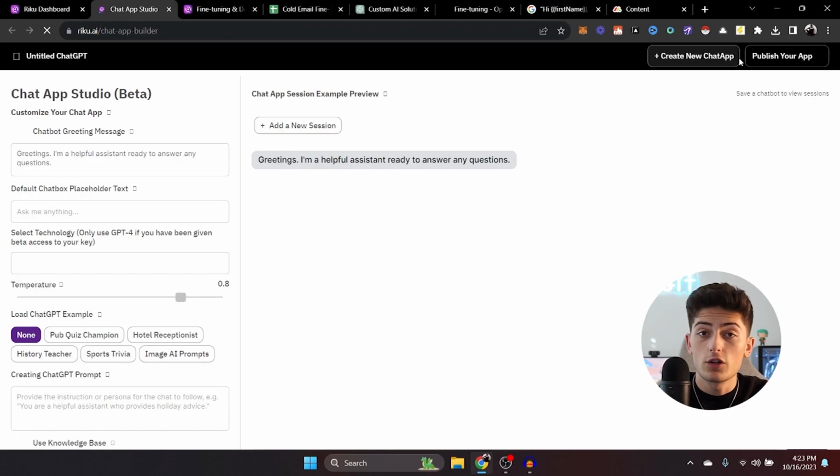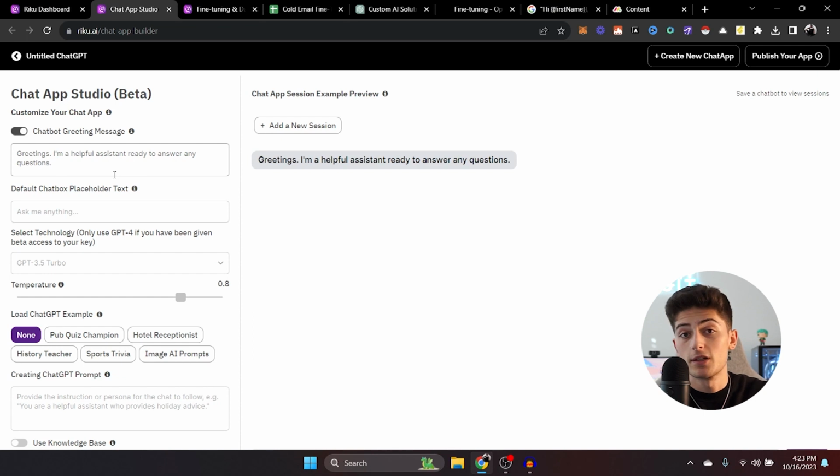Now, what you're going to do is head to the chat app studio in Riku AI, and click on create new chat app, and it's going to come up with this little studio. These chat apps are really cool because you can either send people the links and they can interact with them right there, or you can embed it on a website so people can interact with it that way.